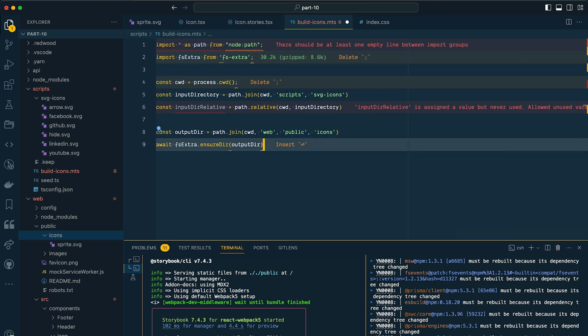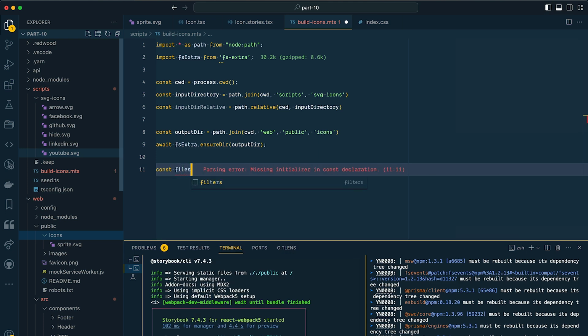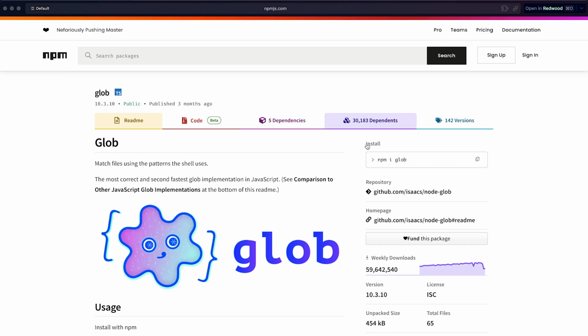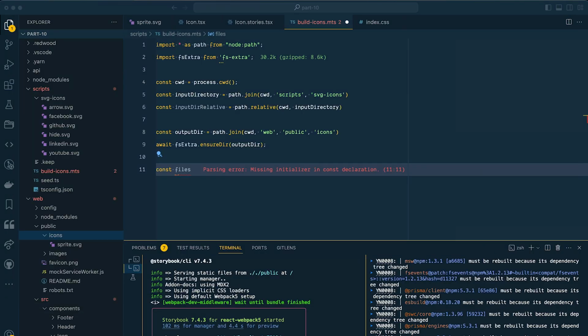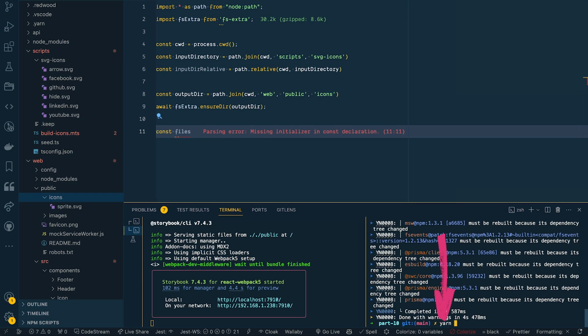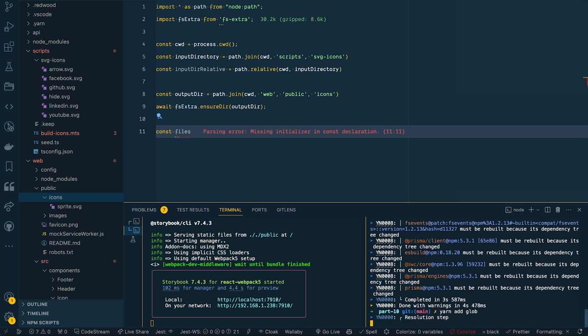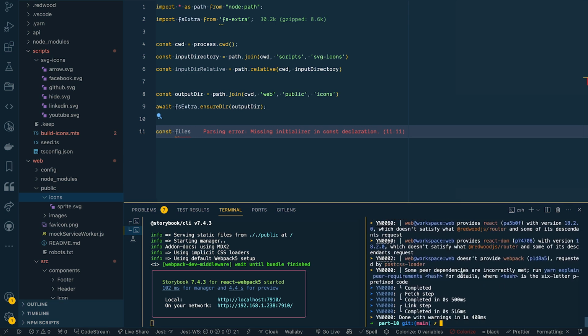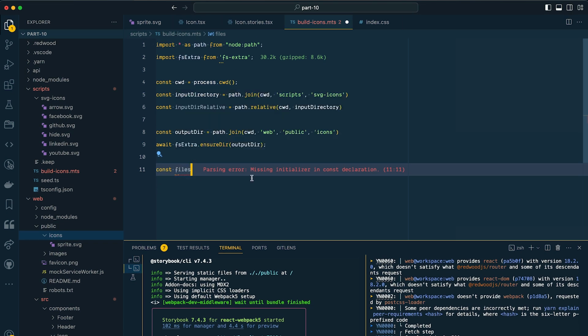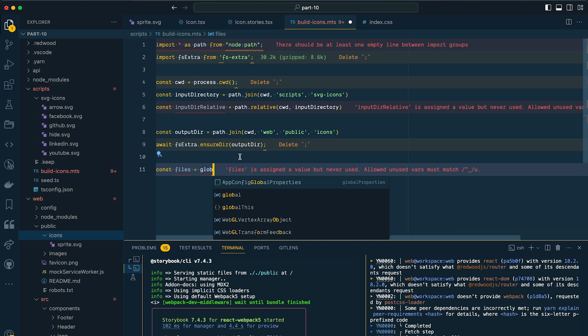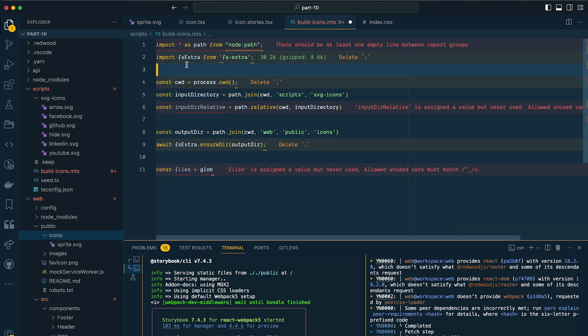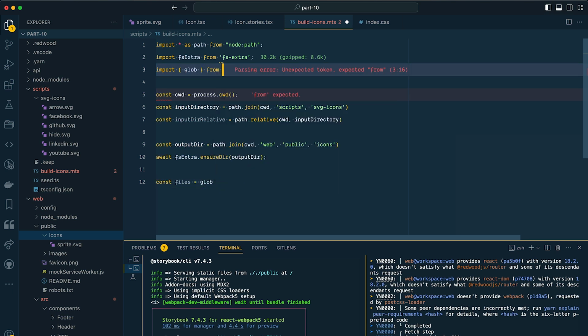Now we want to get a list of all of the SVGs inside of our folder and sort them alphabetically. So I'm going to say const files, and we can do this using glob. And this is another npm package that we'll need to import. And I'll include a link to this package within the description below. So again, in the terminal, I'm going to say yarn add glob and hit return. That'll import glob to our project. So here I can say const files equals glob, and we'll need to import this at the top of our file. So I'm going to say import glob from glob.